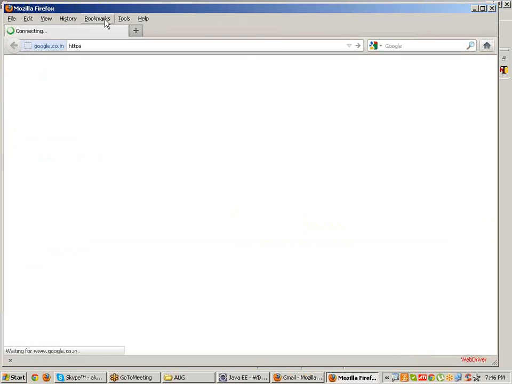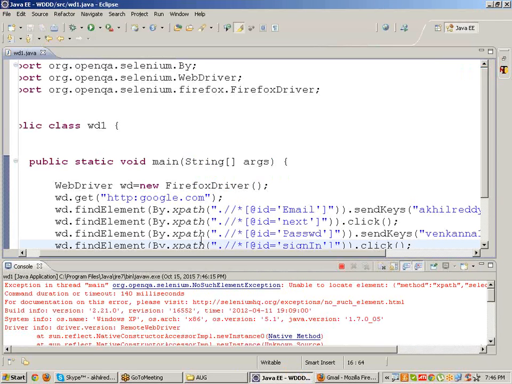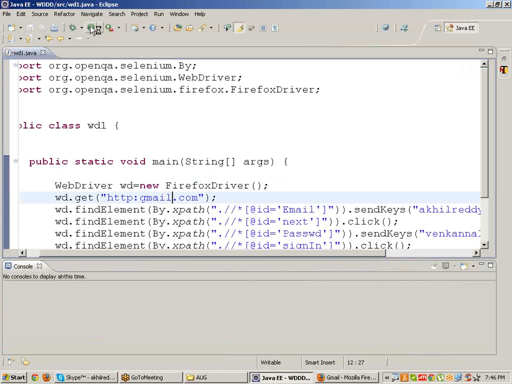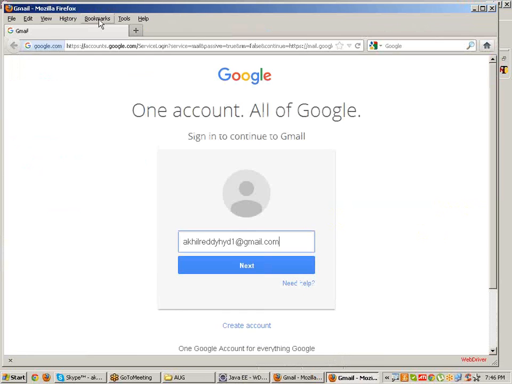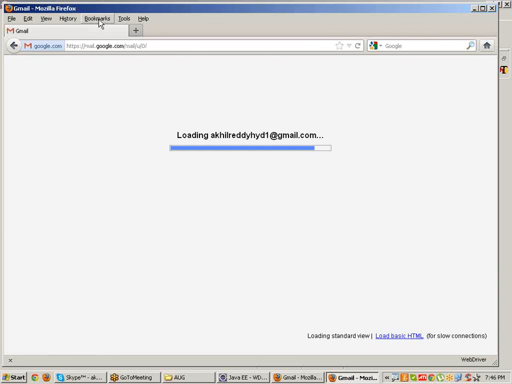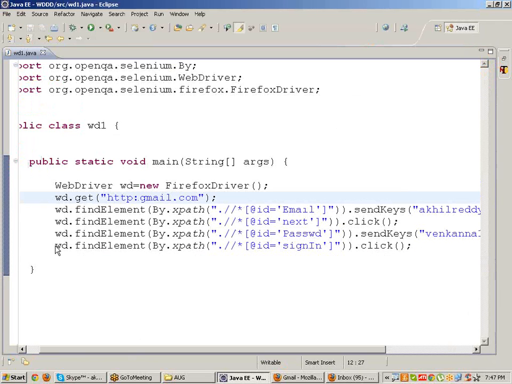It's very easy, whenever you are comparing with QTP and with Selenium. I gave google.com, so now just change it to gmail.com. All right, save, click on run. Yes, we entered the login page. This is the first class, a very important class, friends.